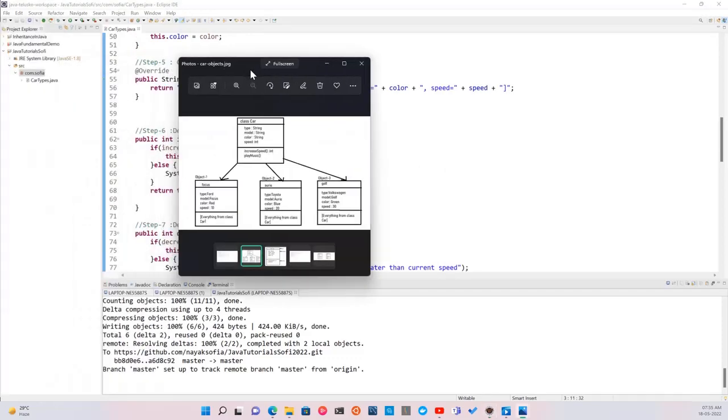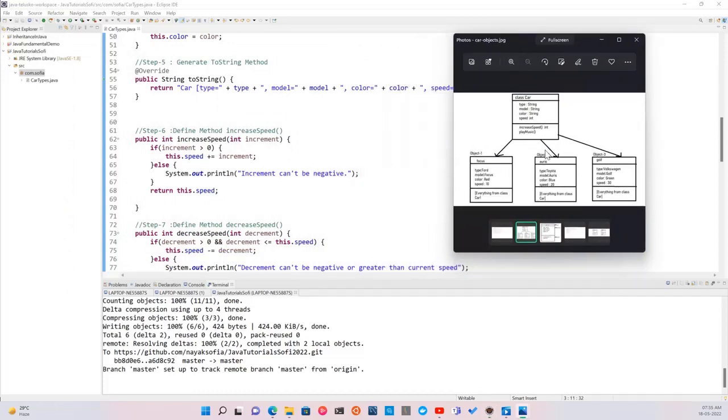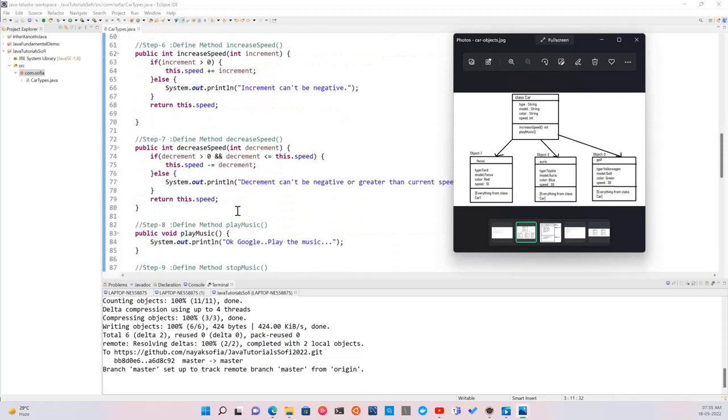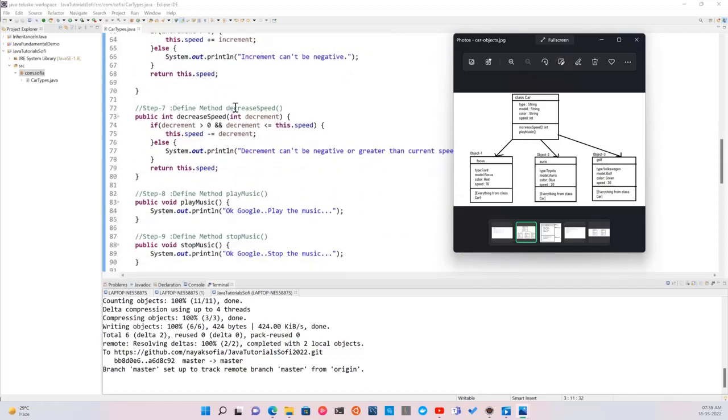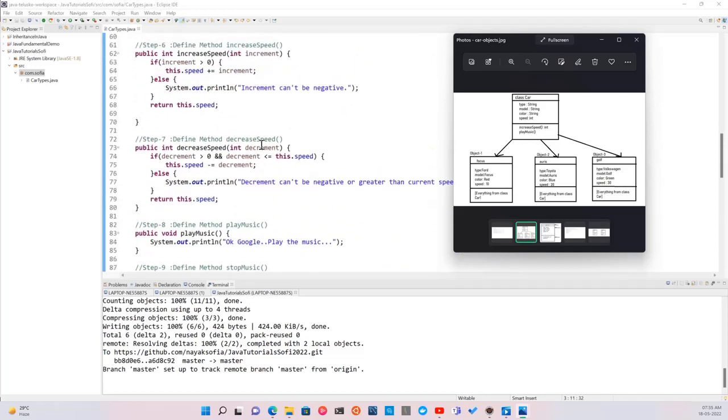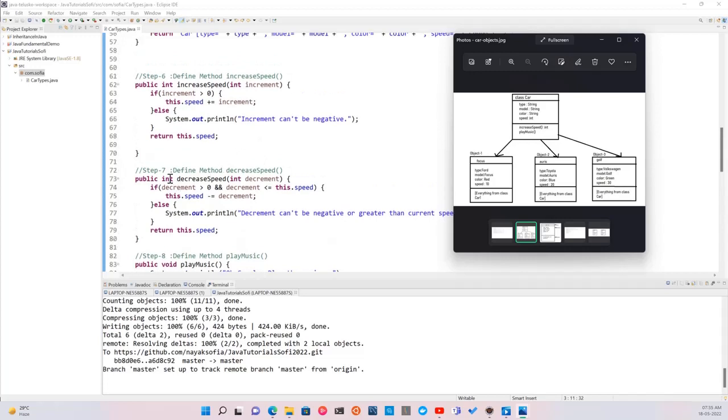Okay, now I define my method increase speed. Here in my class diagram you can see increase speed method is there. Now I define it here, method increase speed. Then I define another method decrease speed.